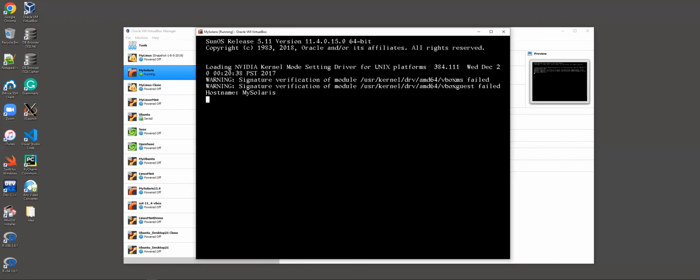You can see right now it's going through the host name, my Solaris, and sooner or later, maybe in 10, 15, or 20 seconds, it's going to show up the graphical interface, which is nice to have. So I can log into the server.